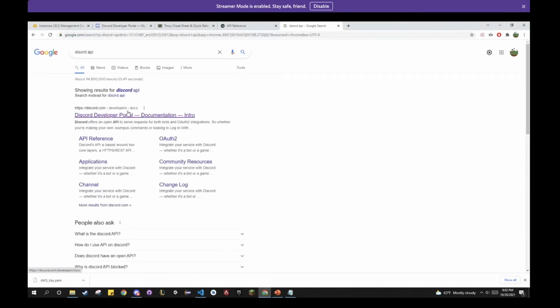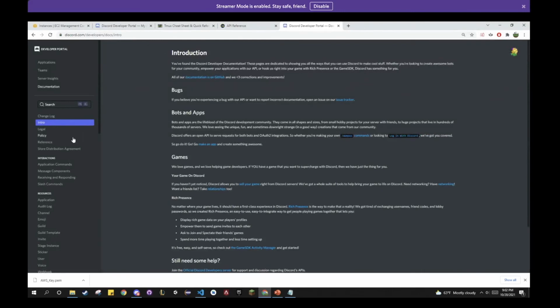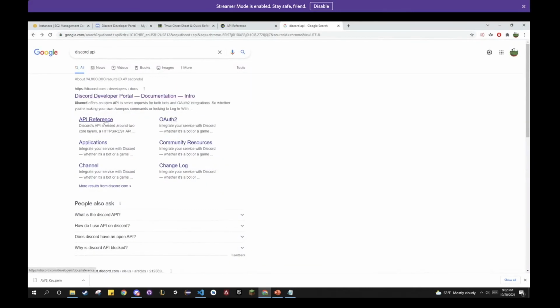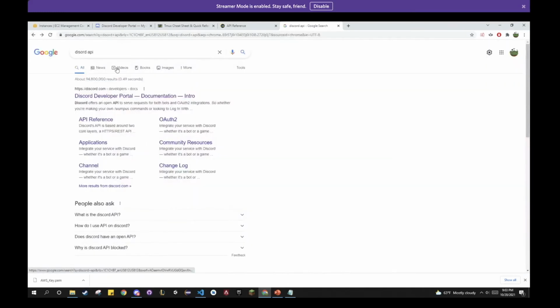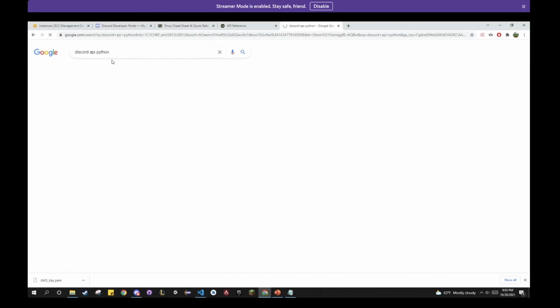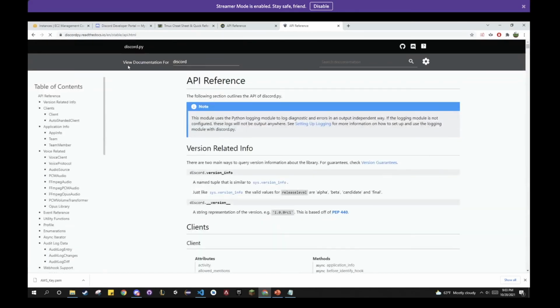Discord API. No, it's developer docs. Here, API reference. No, it's also... isn't it? No. Python. There you go. I will also link this in the chat.